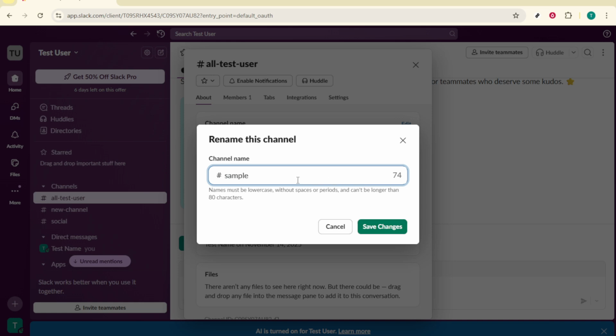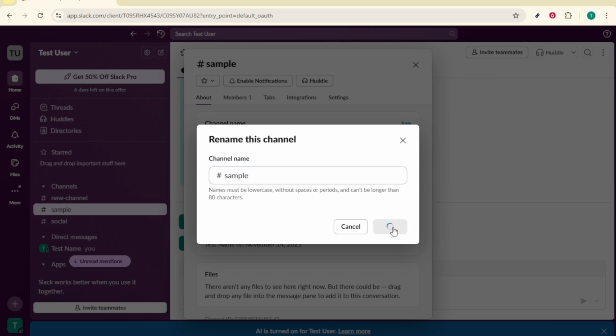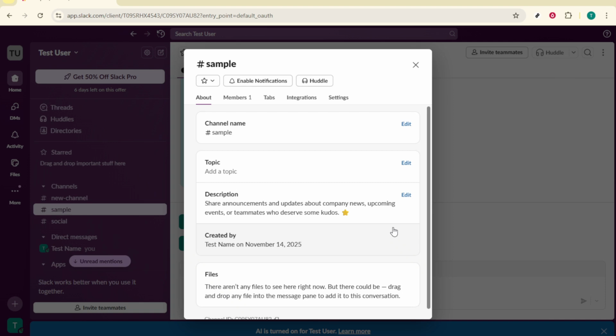After you've entered the new name and double-checked for any potential typos or errors, look for the Save Changes button. Clicking this button confirms your choice and updates the channel name, making it officially visible to all team members accessing the channel. It's as straightforward as that. Your Slack channel sports its new name.